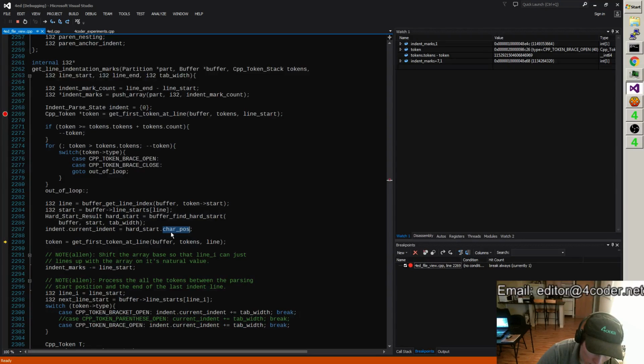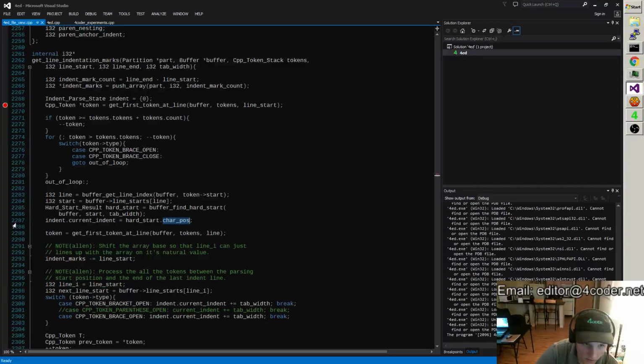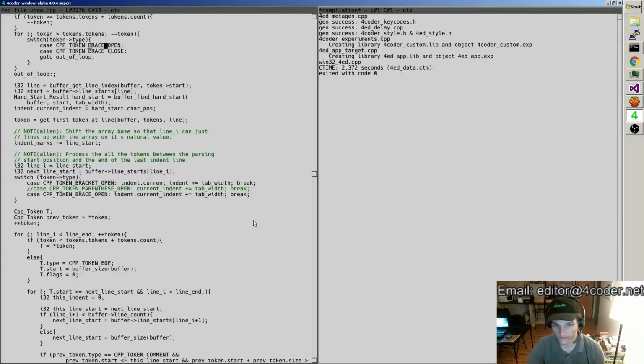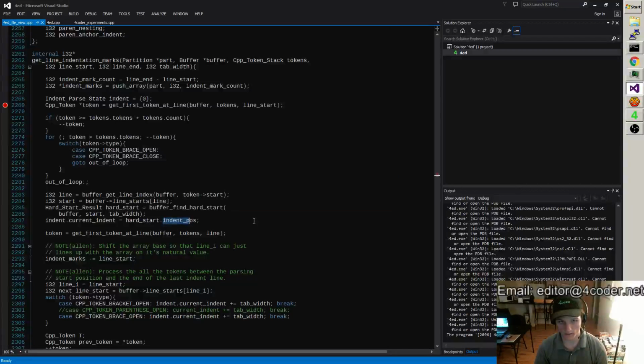Oh. That's the wrong thing. That should be... Okay. That should be the indent position. Okay, let's see if that does any better.